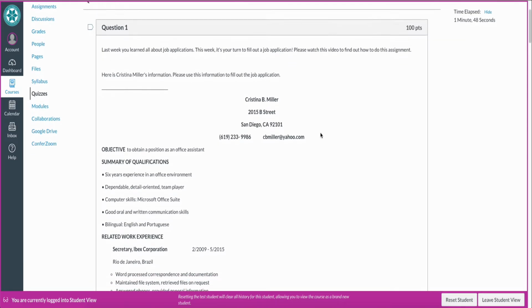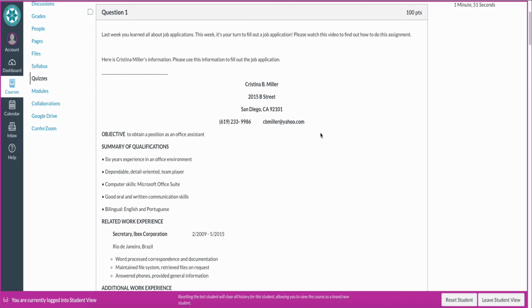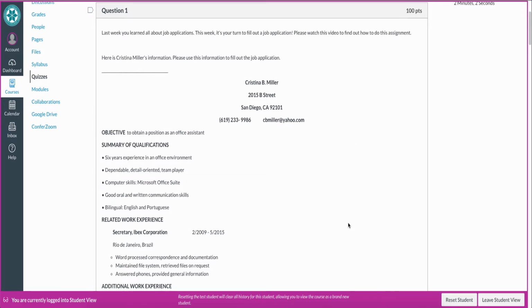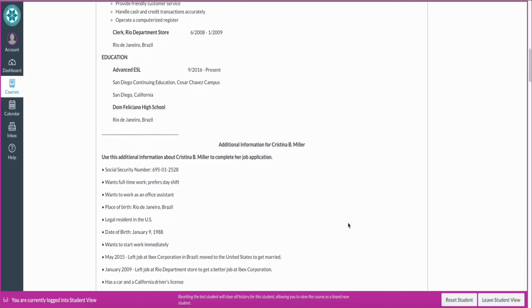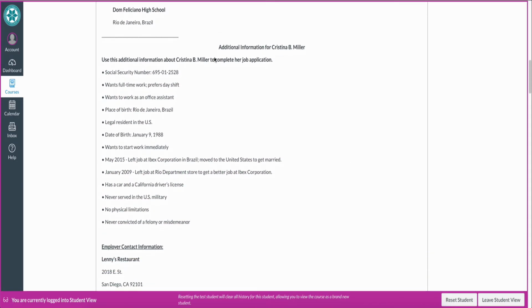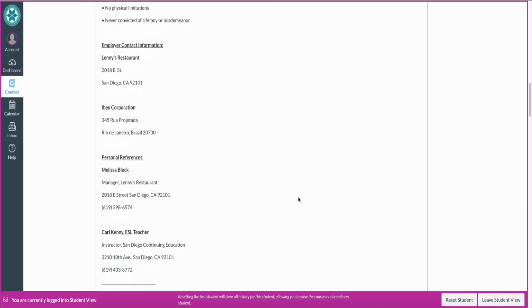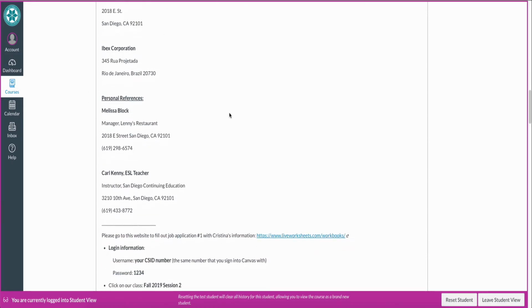In this quiz for question 1, or this assignment rather, we have a lot of information for a person called Christina B. Miller. So the first part here is her resume. It has all of her qualifications, work experience, education. And then after her resume, we have some additional information, some bullet points here with her personal information. Then we have her employer contact information and her personal references.